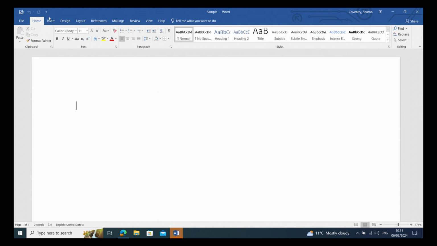Okay, so that you can see our screen is slightly bigger here, and we have our quick access toolbar. So if you need to save or undo or redo, which is really, really helpful in case you've accidentally deleted text, you have those icons up the top of your screen.